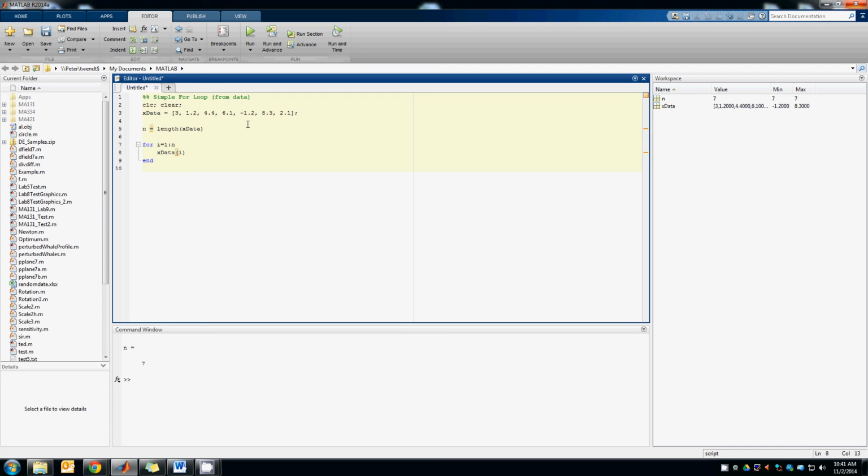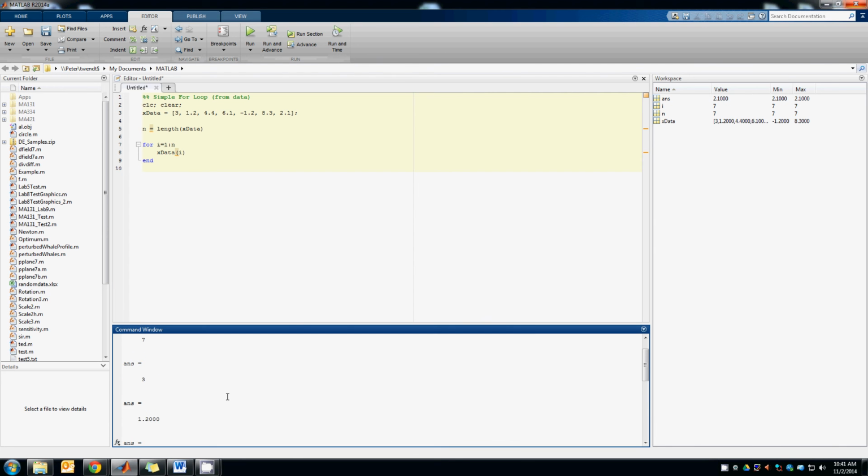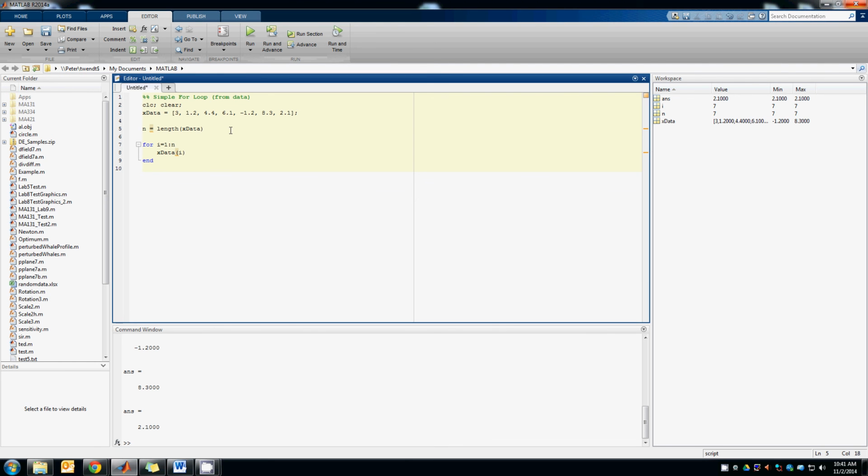And if I run this code, we'll see my length equals 7, the first element is 3, the second element is 1.2, the third element is 4.4, and so on. Now going through and printing out each of these is not particularly useful. Let's go through and add all of these up.